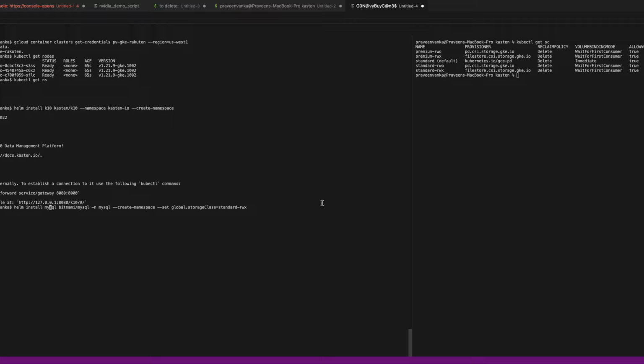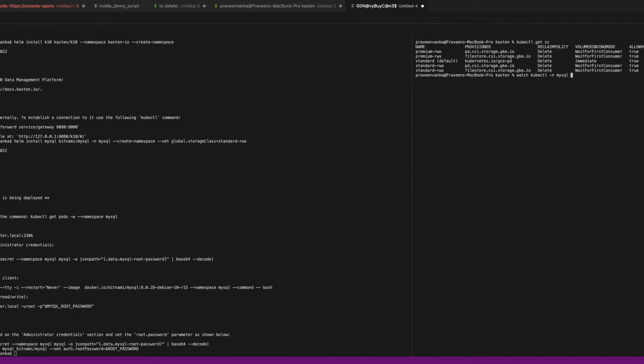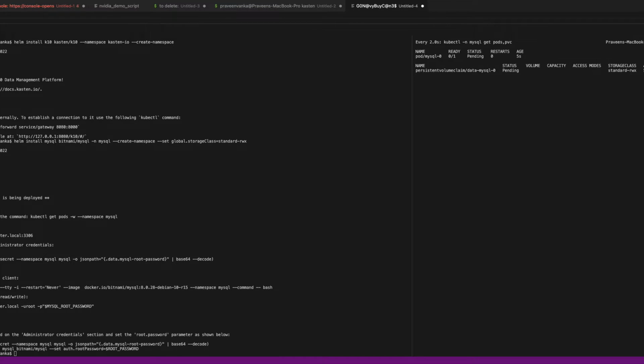Okay, so we'll go ahead and run that, and you'll notice that the workload starts getting installed. We'll watch for pod PVC. This usually takes about 3 minutes, I'd say.